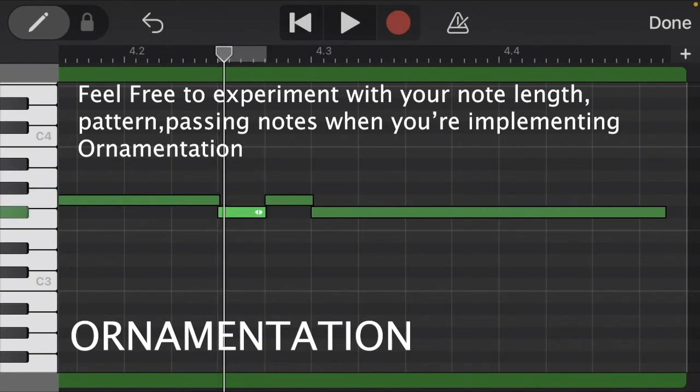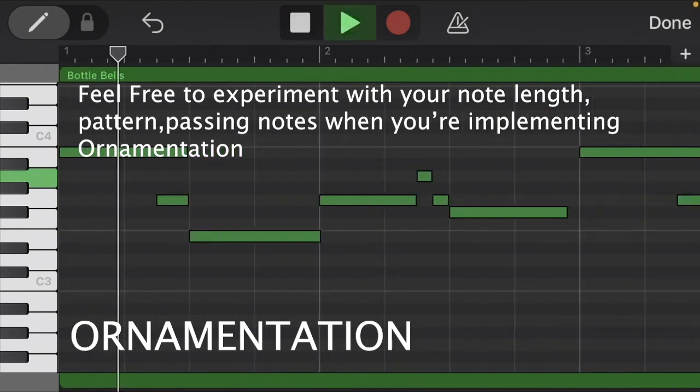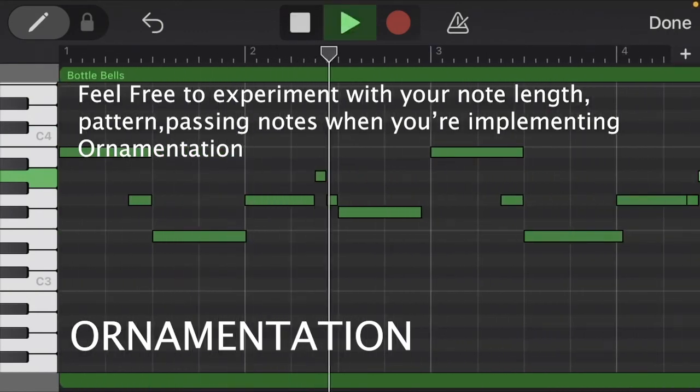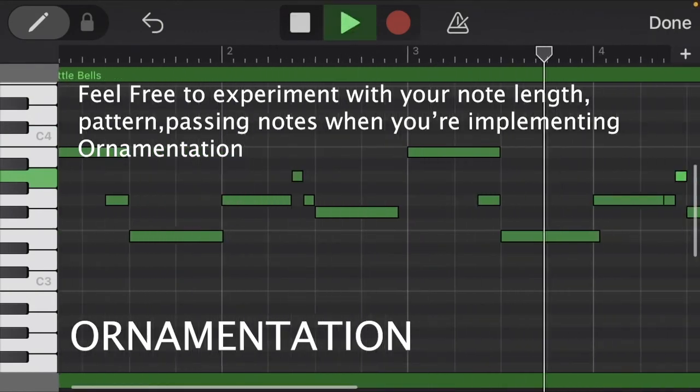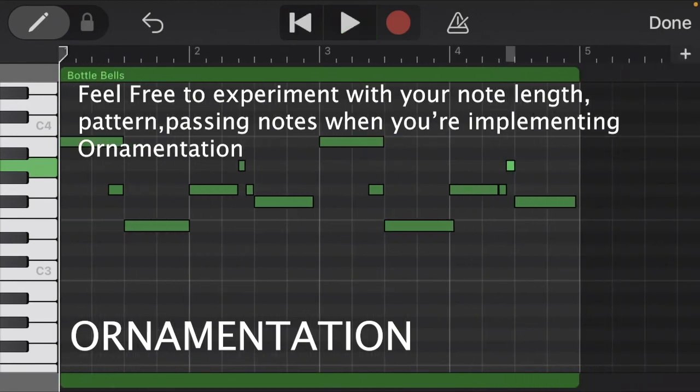Let's try switching this up like this. Let's see how that sounds. Okay, I think that sounds pretty good for now.